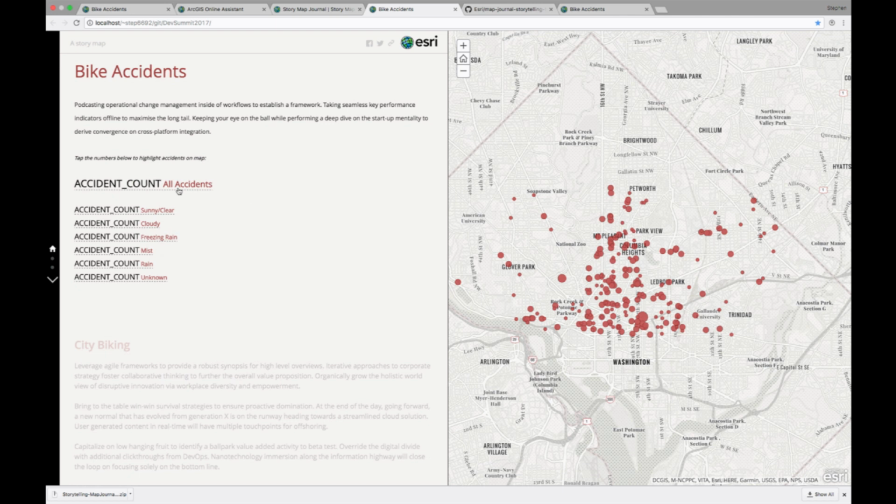In this case, I'm building a map journal about bike accidents in Washington, DC. I've got a feature service in ArcGIS Online. I actually have about 5 or 6 different layers in there of the same feature service, but each one has a filter on it. And in the map journal, it has an option called main stage actions. They're similar to normal hyperlinks, but instead of linking out to another page, you can actually update the content of the main stage, which is where the map is right now.